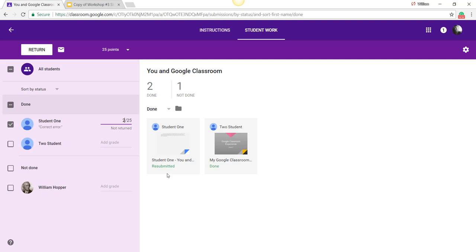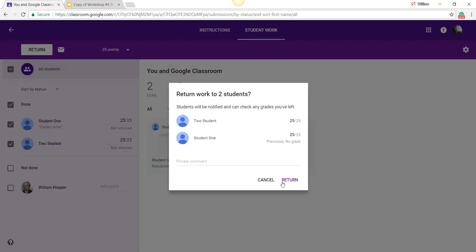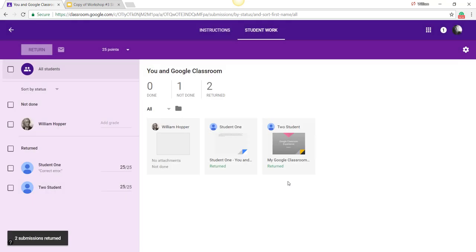So I think their paragraph is good, so I can type in a 25 and it automatically gives me 25 out of 25, and say I'm satisfied with the Google slide that student 2 did. I can just type in 25 for that too. So since they are graded, we can return it to the students and let me know that it's been returned, and we can see that they're returned.